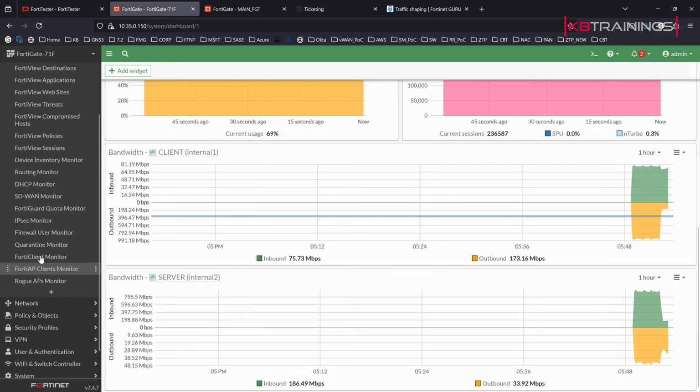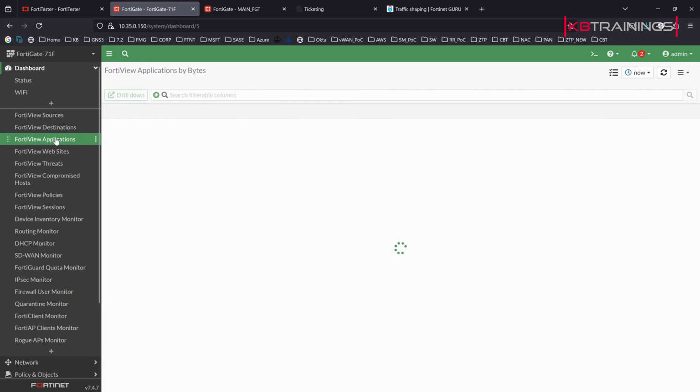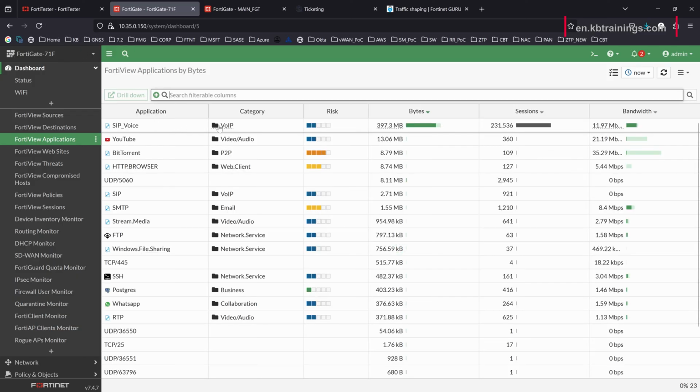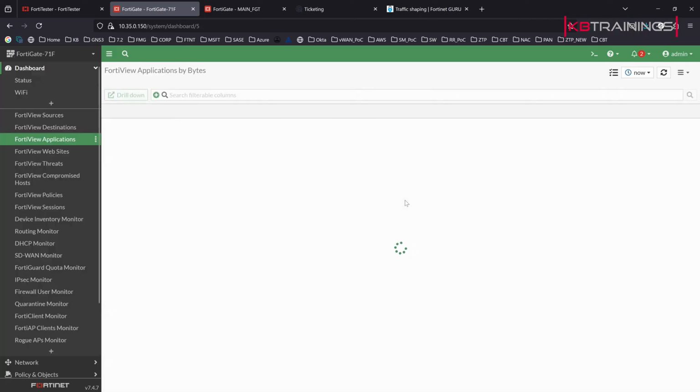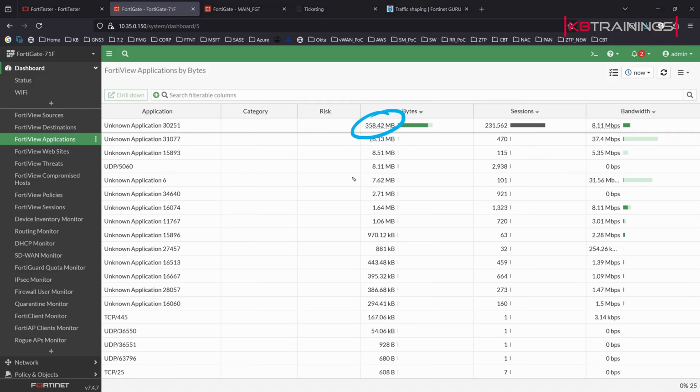But if we go to the FortiGate, let's go back to the FortiView applications. I am refreshing this page. Oh, you know what? I was reading it the wrong way. What we have actually here is the total capacity, or the total data that we've received or sent with this application, and this is where we have the bandwidth. So I think I can refresh this again.